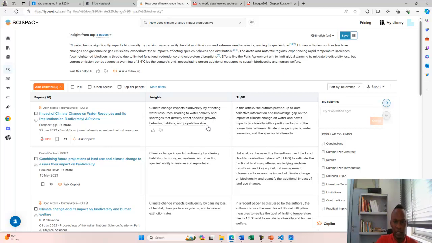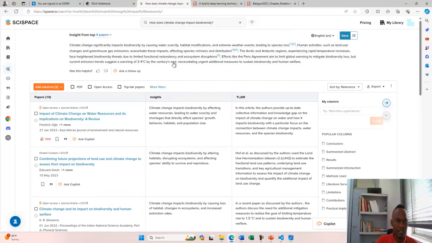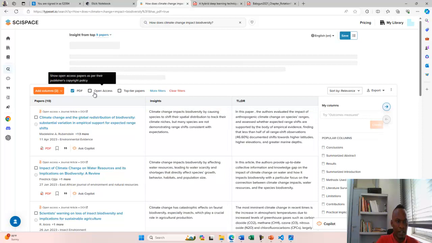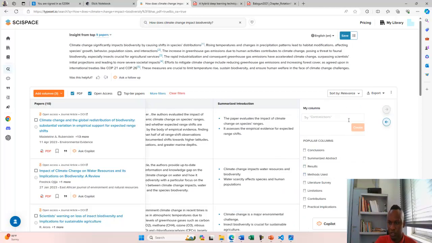In addition to that, it has also given me a list of articles, the top 10 papers that have answered the question I asked. Now, I can narrow it down based on these features. Just select articles that are in PDF, articles that are open access. And just like Elicit, I can still add more columns. Okay, give me a summary, summarize the introduction for me.